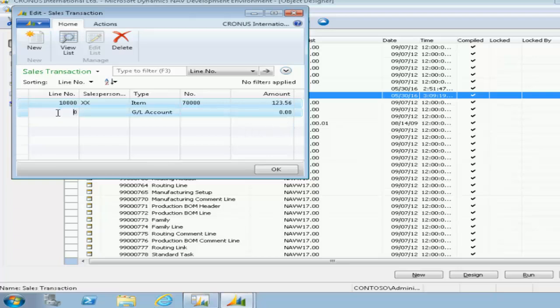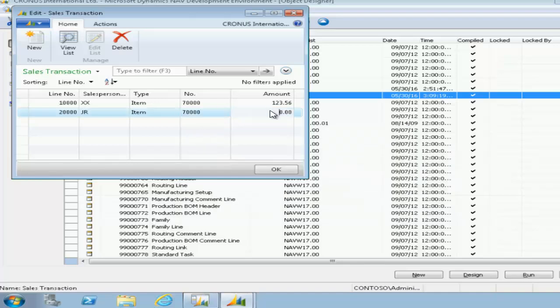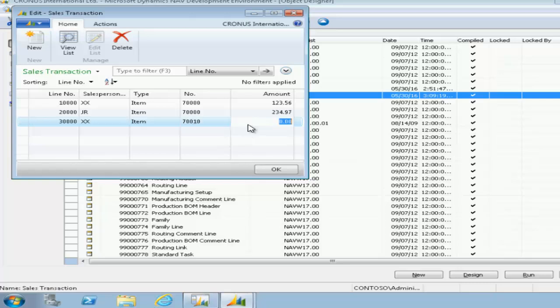What we're going to do is enter three entries in here. Salesperson XX is going to sell item 70,000. JR with the same, and XX will also sell one other item, which is 70,010. So we'll now have three transactions in our transactions table, and we'll be able to use this to track back and work out who sold which item.